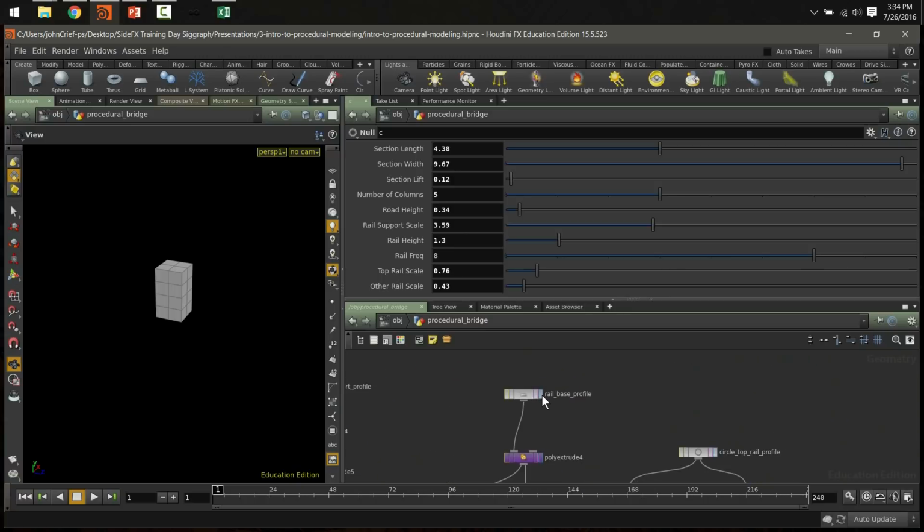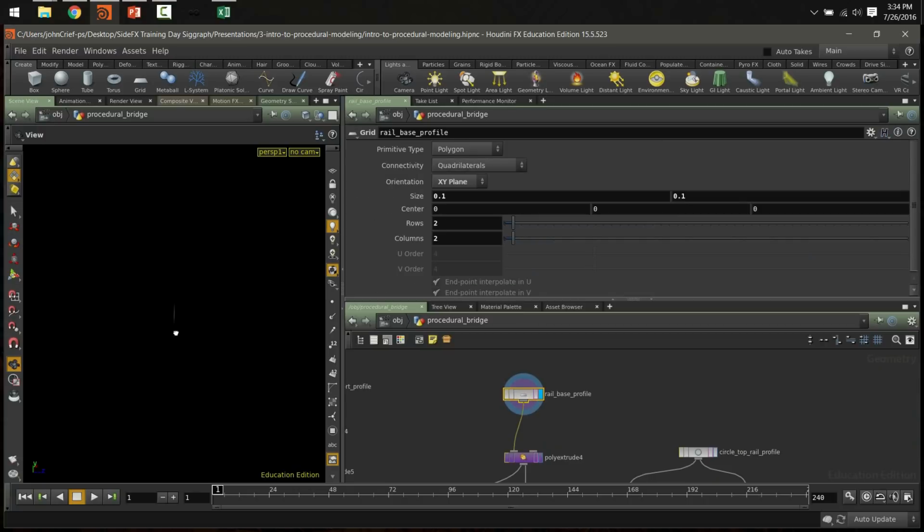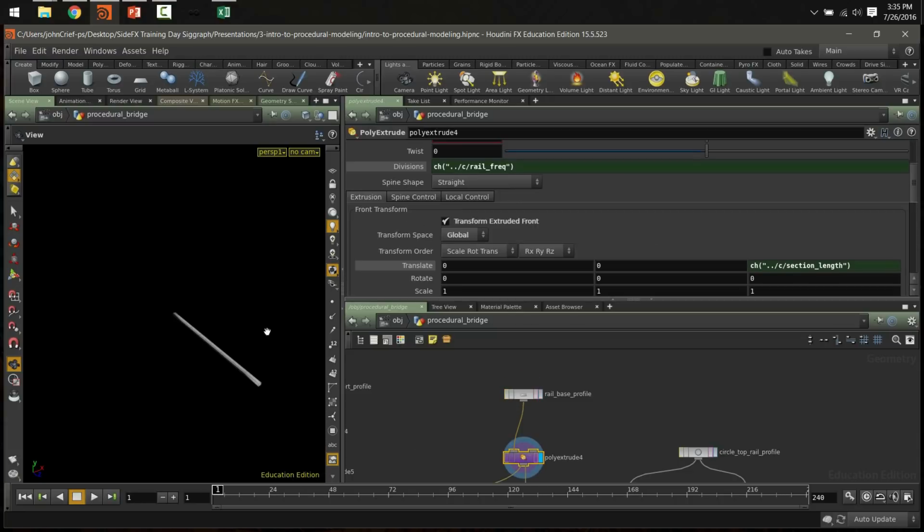Over here we have what I call the rail base profile. Again, it's just a grid. We just made a grid, and we're going to extrude that grid. We're going to make a long piece of it that is the exact same length of our supports and the length of our road. So yes, I use the section length call right back here. Same thing again, just plugged it into a different spot.